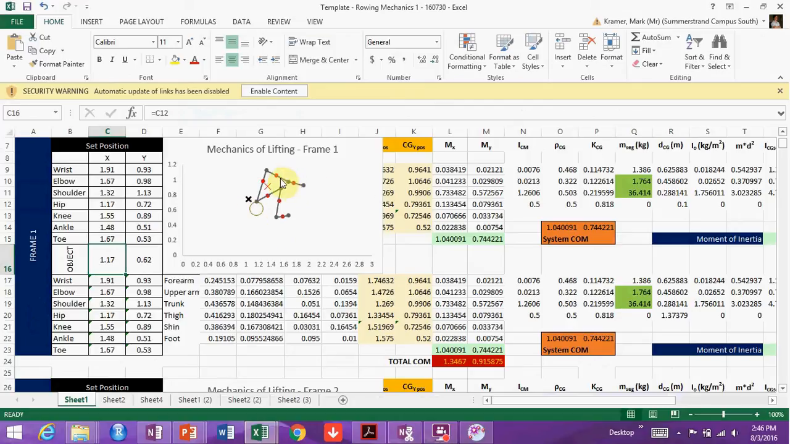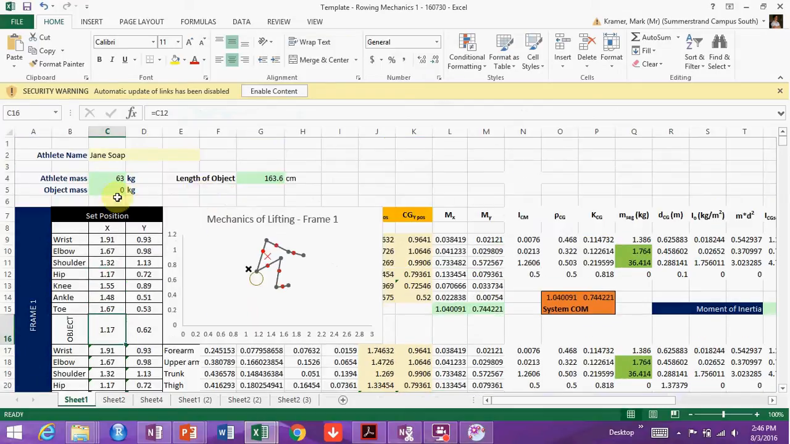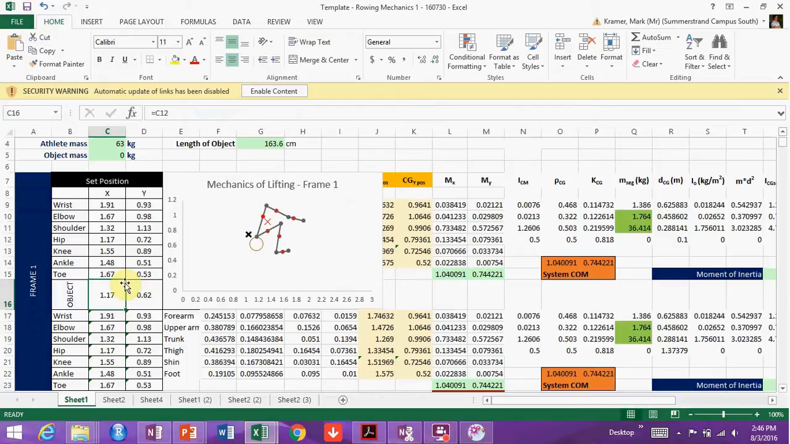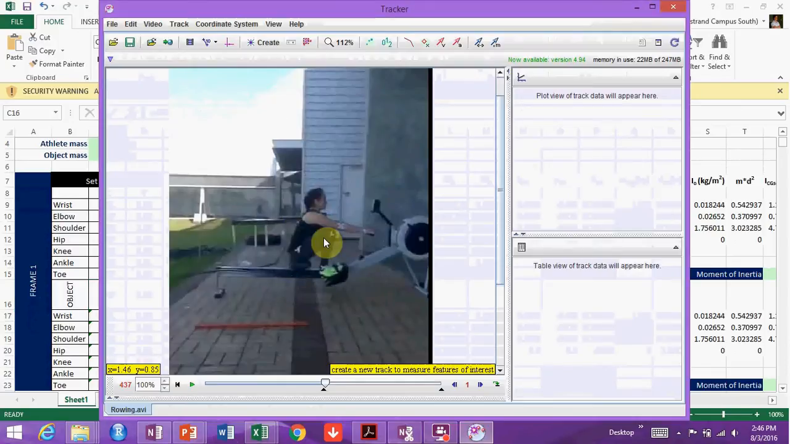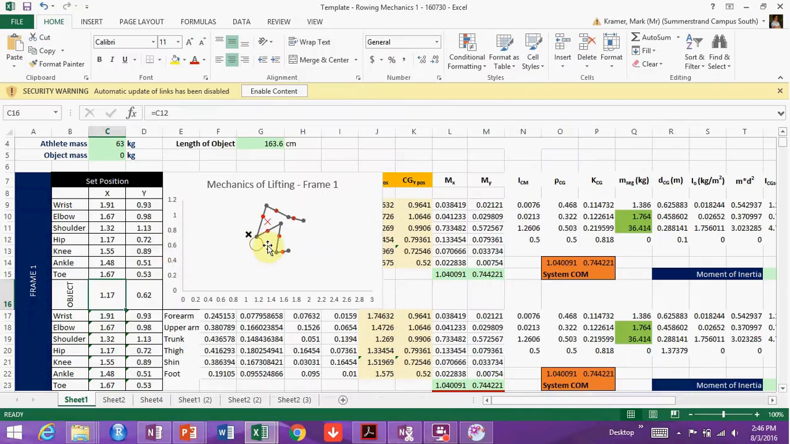These red markers just give an indication of where the center of mass is for each limb segment, and then the red X gives me where my center of mass is of the whole body. The circle over here is just meant to represent the seat, and this black X is just if I was lifting some kind of object, which is for separate analyses, so don't worry about that now. We've got everything set up, and you can see it's the same position that we've got in here.